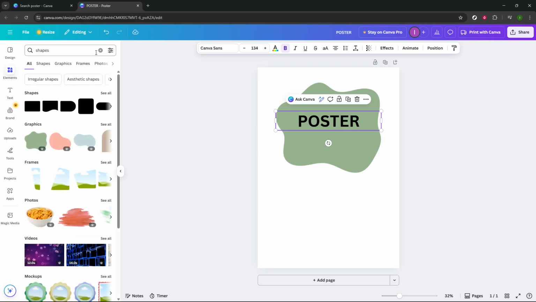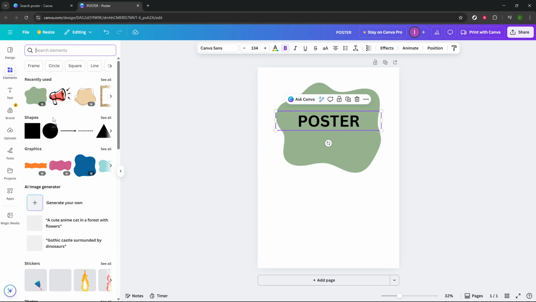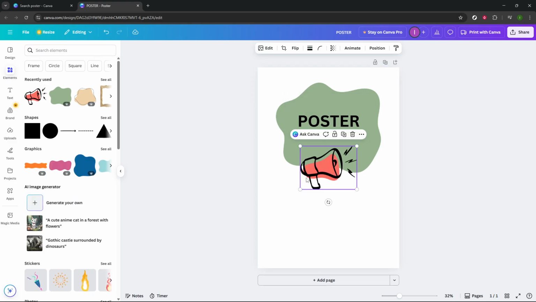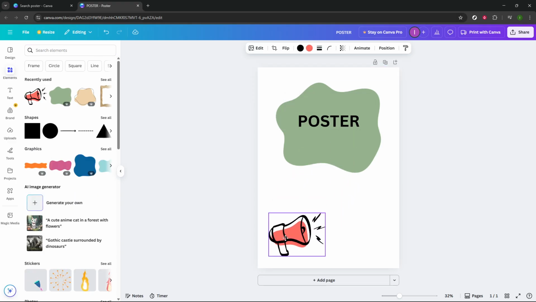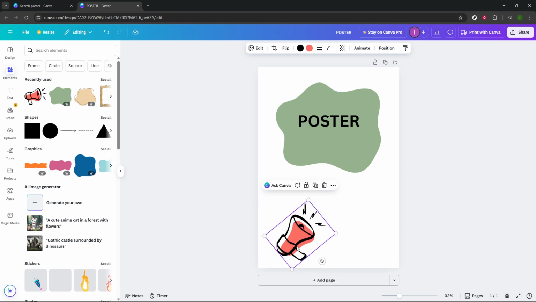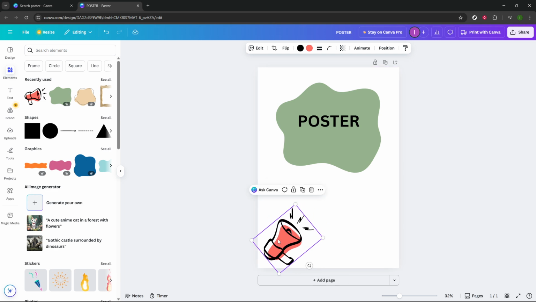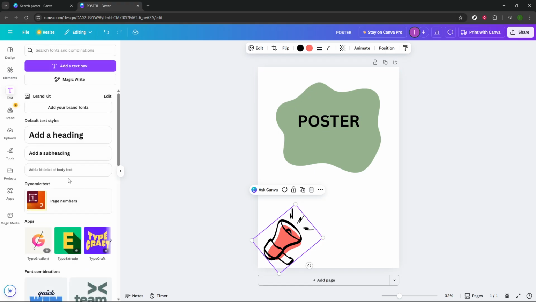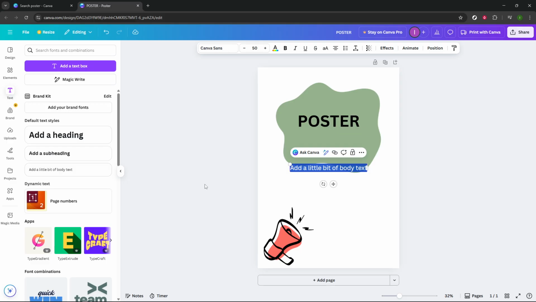Feel free to jazz up your poster further by revisiting elements for additional features or images you might want to incorporate. You can search for, select, and position these elements anytime. When including more text, perhaps bullet points or body text, simply click on Add a little bit of body text to provide detailed, informative content. Selecting bullet points is optional but can help organize information neatly.